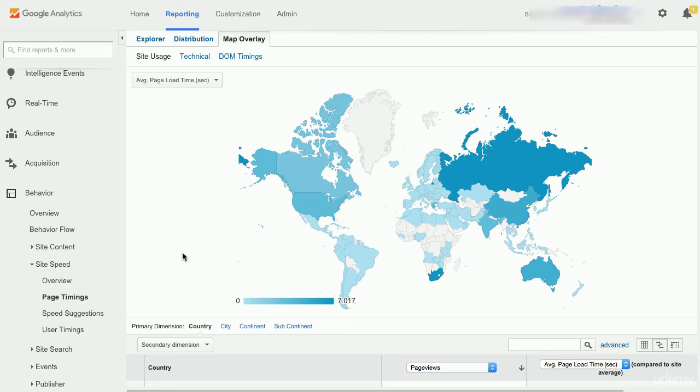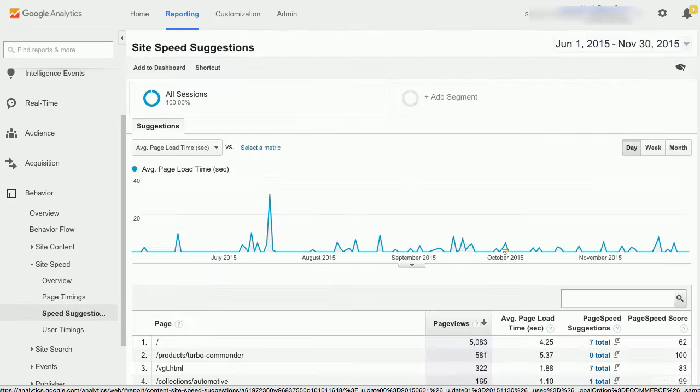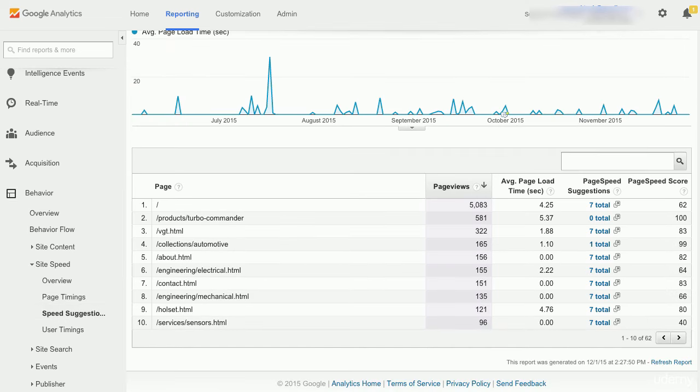Next, let's look at the Speed Suggestions report. And this is cool. If we scroll down to the bottom, Google on the far right column gives each one of our pages a score. Based on 100, the higher the score, the more potential speed your page is achieving. We should take a look at any page that's performing below, say, 80%.